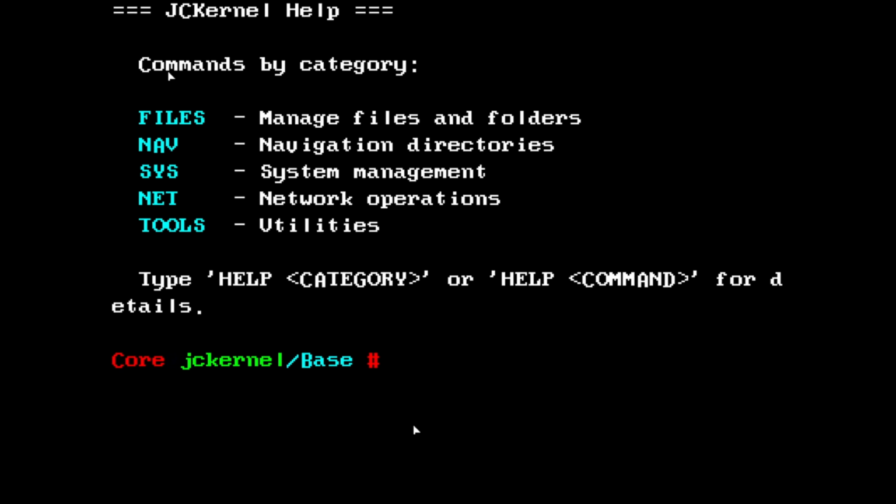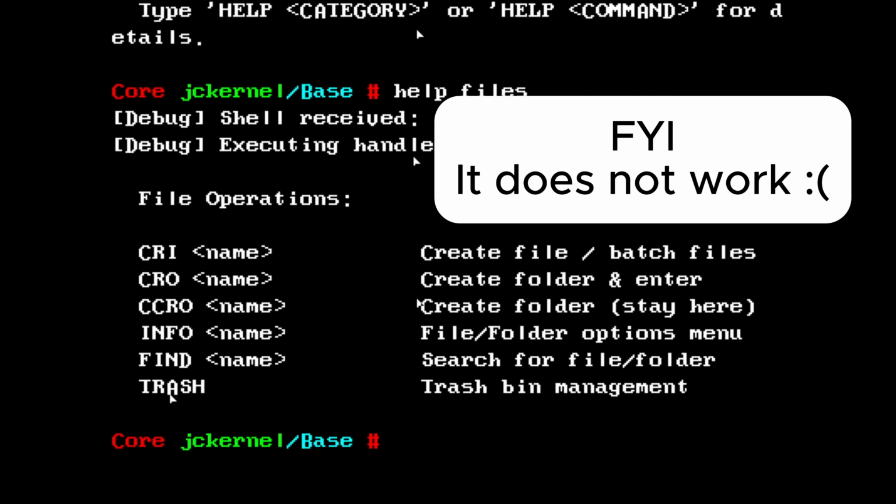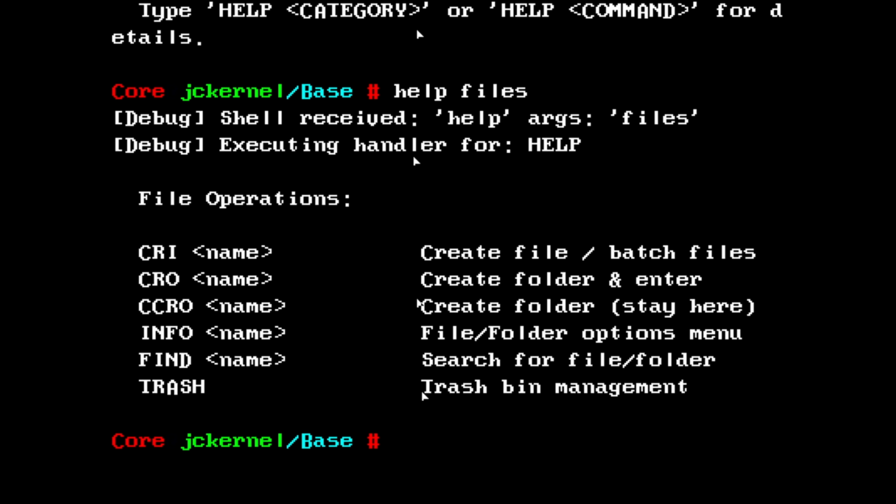In the help, we can still see the same file, nav, sys, and net, and tools. We also added a new help. If a command has a subcommand, you can just type it in and it will show you the subcommands of this current command. So as for files, we have no new changes here, only one. In that case, it would be the trash. But currently, at this moment, it does not work correctly.